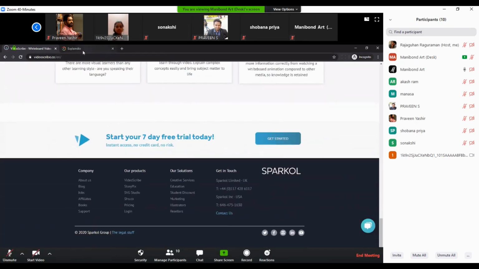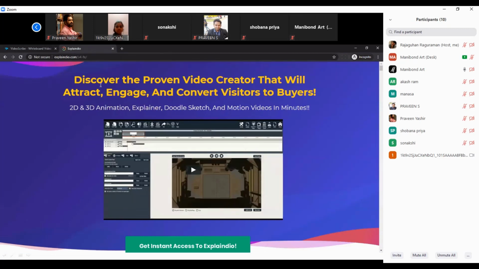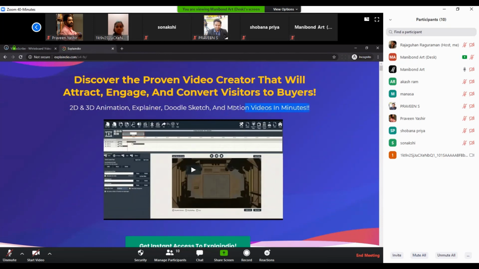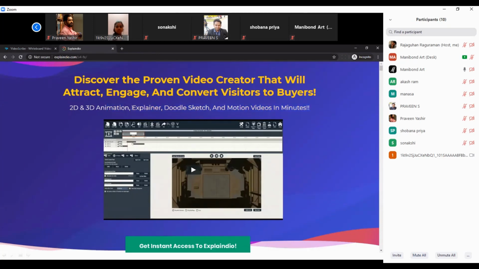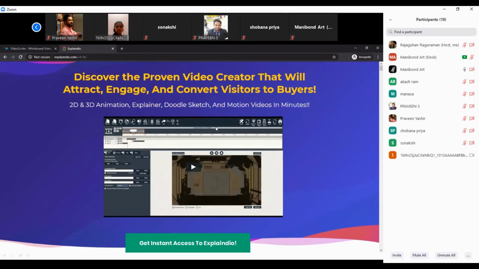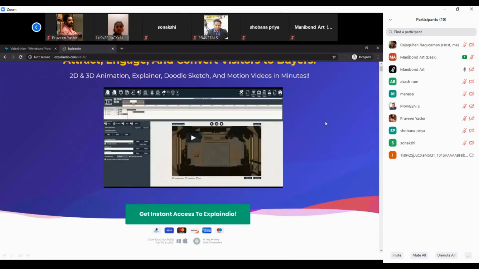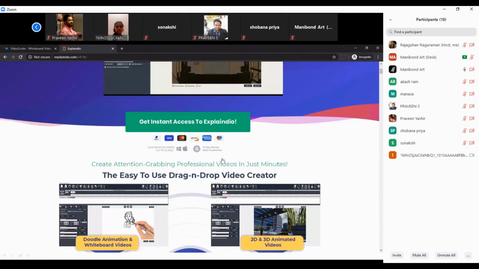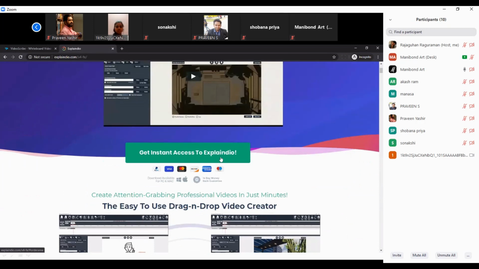So here's the other one, Explainable. They have given big text over here about what services will be done and what all can be done with this too. There's a video similar to that, and they move straight to instant access to the explainer, and they directly tell what payments they are accepting. Then they have a download available for Mac and PC.